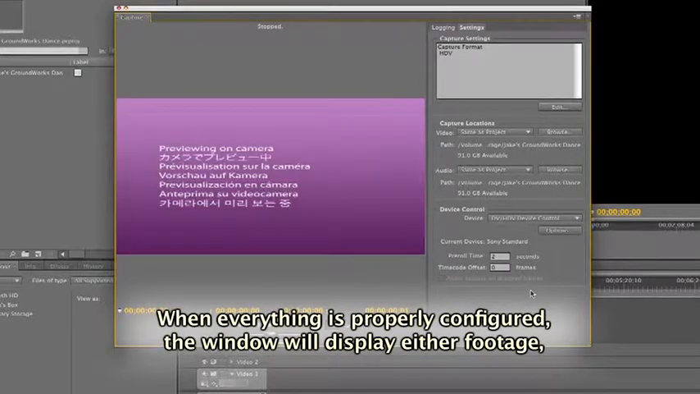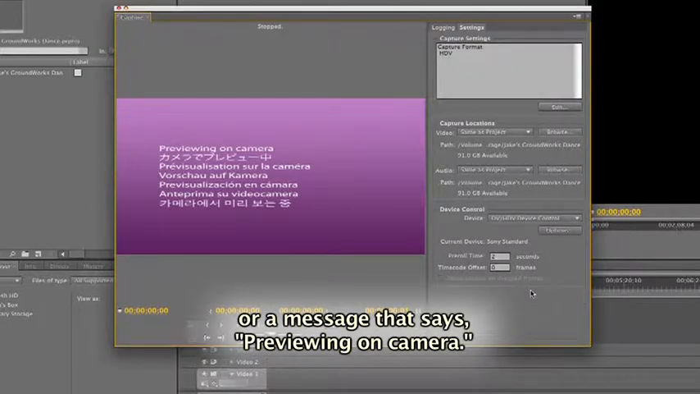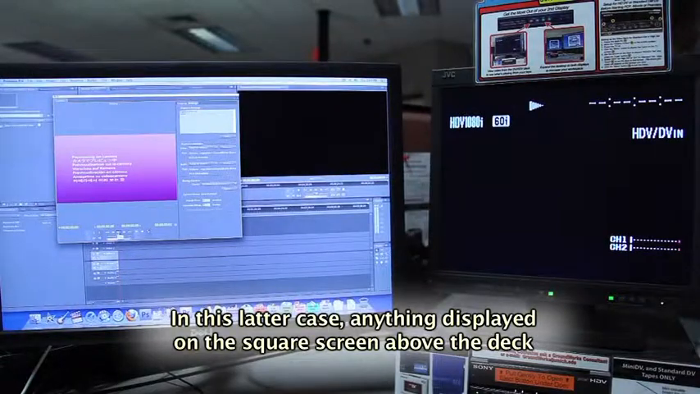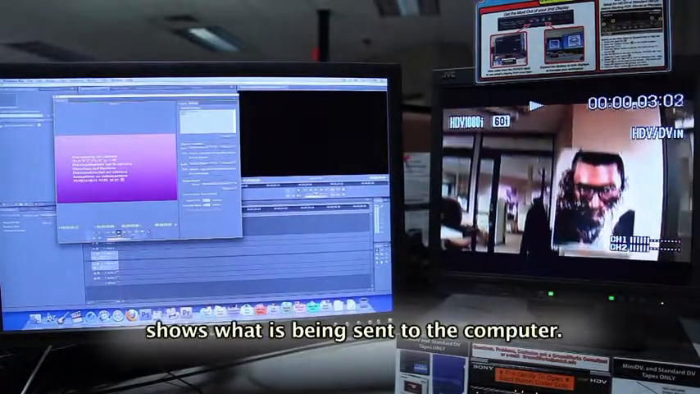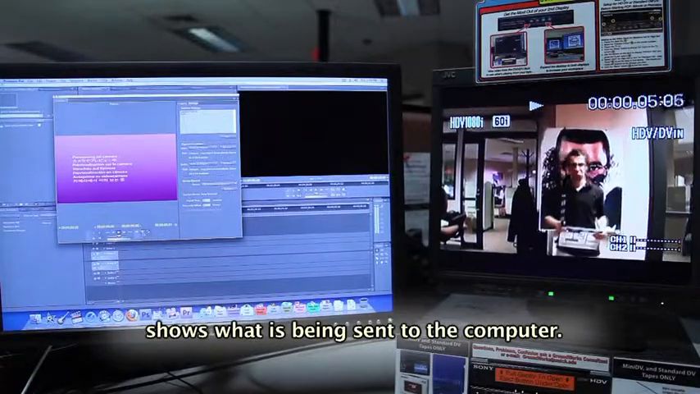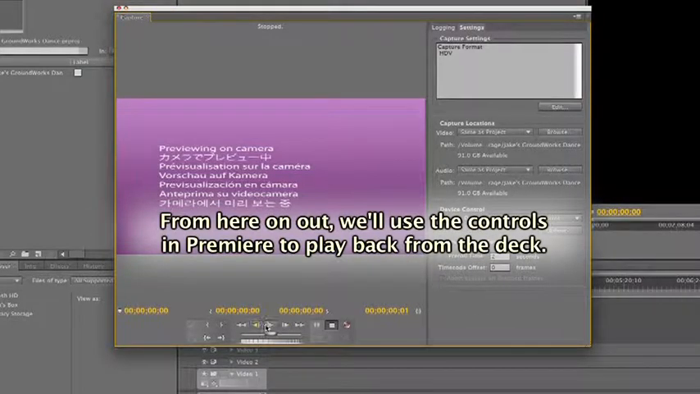When everything is properly configured, the window will display either footage or a message that says Previewing on camera. In this latter case, anything displayed on the square screen above the deck shows what is being sent to the computer. From here on out, we'll use the controls in Premiere to play back from the deck.